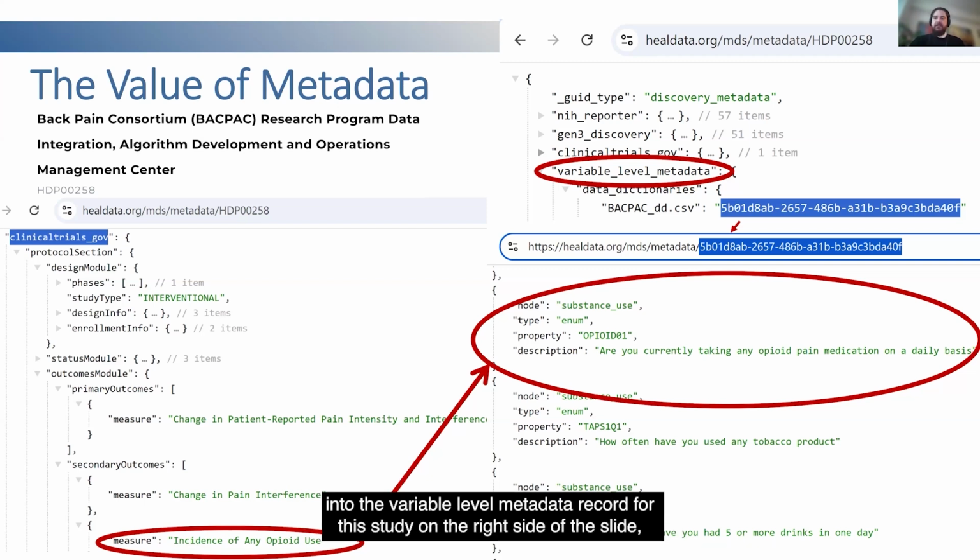By diving into the variable level metadata record for this study on the right side of the slide, we can see they use an extended version of the TAP CDE with an additional element measuring daily opioid pain medication use at multiple time points in the study.